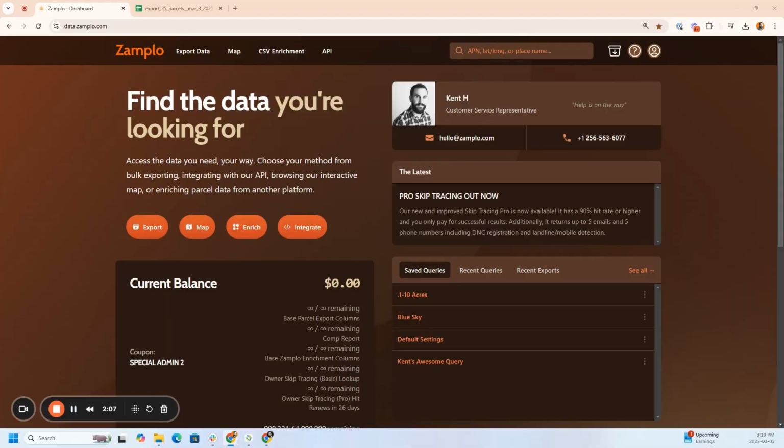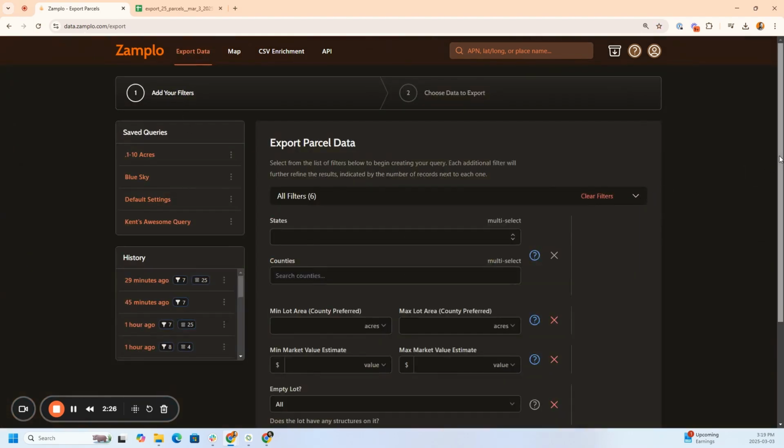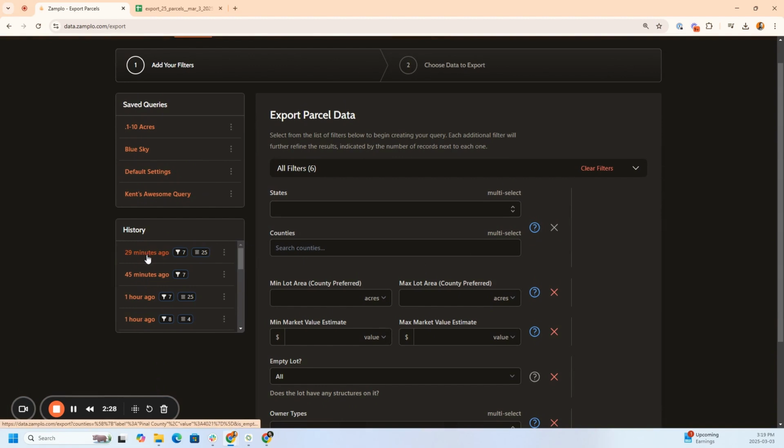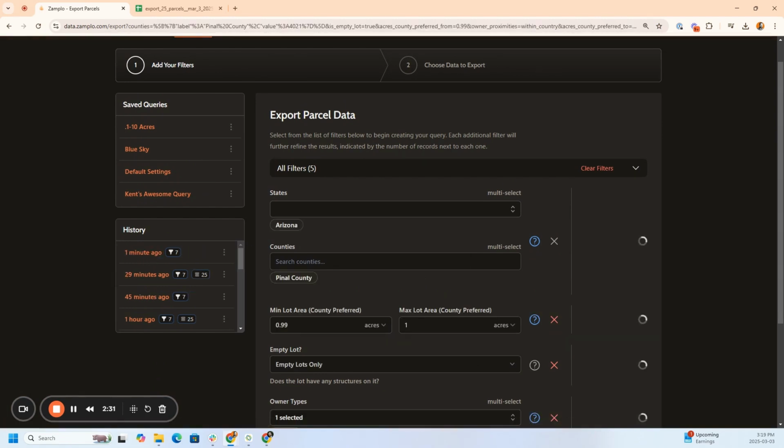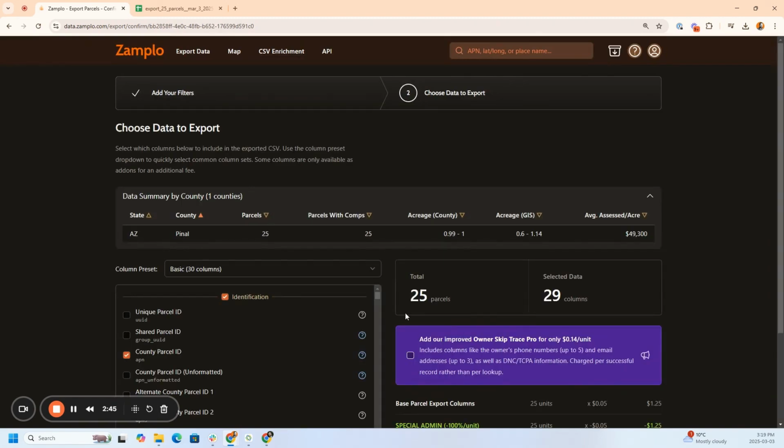To get started on how to use Zamplo and Skip Trace Pro, it's essentially the exact same thing that you would do if you were going to pull any list of records. I'm going to go to export data at the top here, and I've already created a query that I'm going to load up. I'm going to select it right here. It pre-populates all those things that I'm looking for. In this case, we have 25 records that I want to export, and I want to do the Skip Trace Pro with as well.